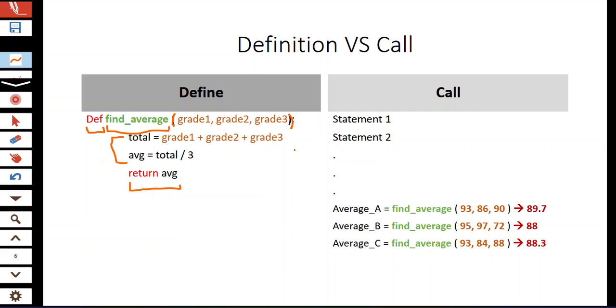Now in the function call part, at some other point in our program, we have some statements here, and then we call our function 3 times, each time with a different set of grades. Okay, in the first statement here, we created a variable which is average A, and we set it equal to the function called find average, and we pass the values 93, 86, and 90.